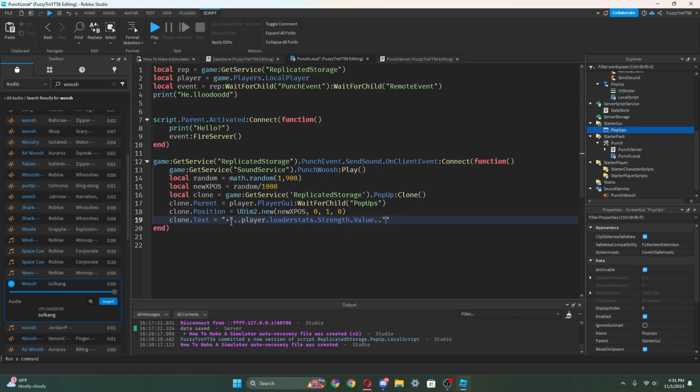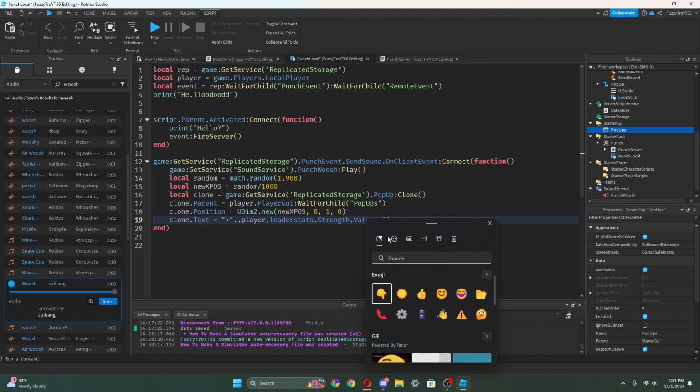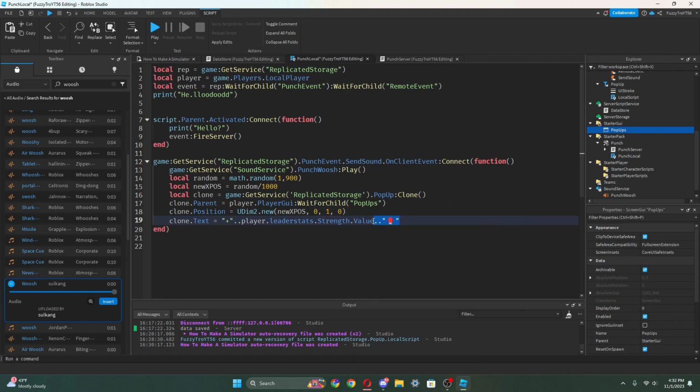So in here, we're going to add a cool emoji. If you're on Mac, I'm pretty sure there's a button for it, like a world button, and just press that. On Windows, press the Windows key and then the period, and there we go. Now we're going to put punch, which is like a glove, like that. Let's get that emoji. There we go. So let's put that in.